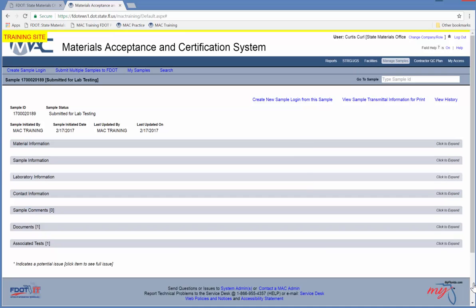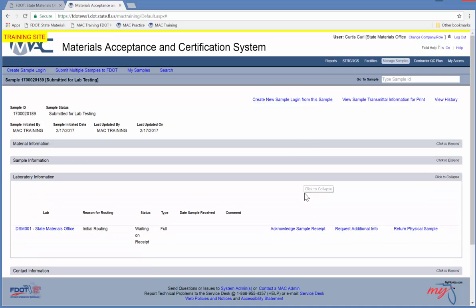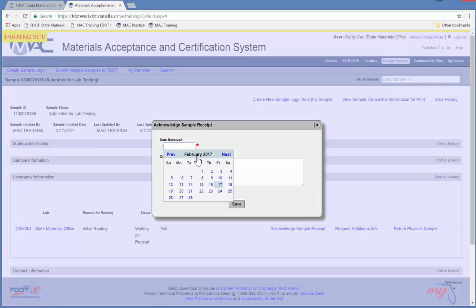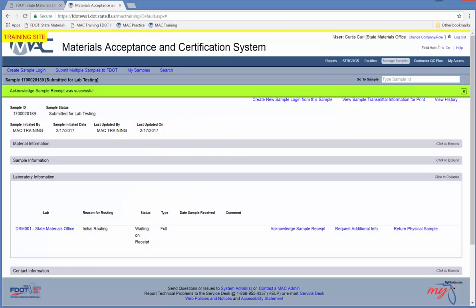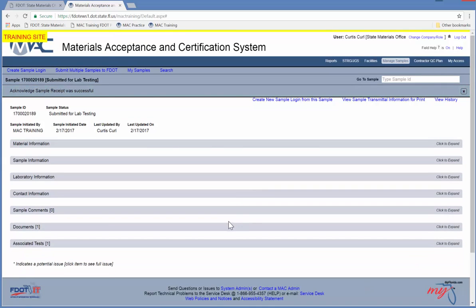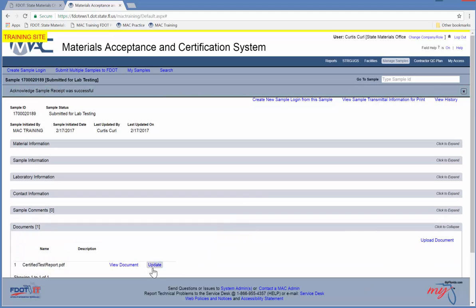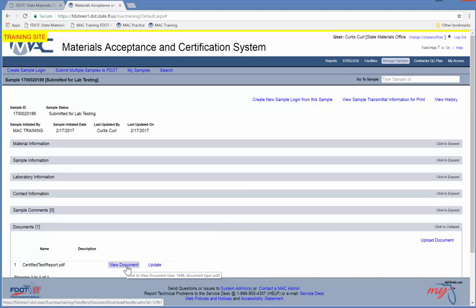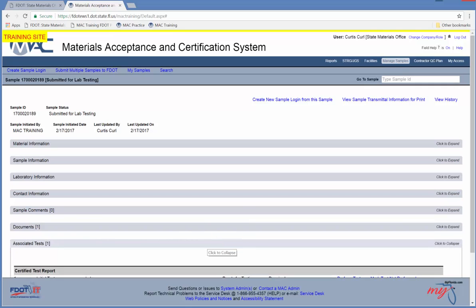Under the Laboratory Info tab for the Certified Test Report sample, the State Materials Office can acknowledge sample receipt. Under the Documents tab, the State Material Office has access to view the uploaded Certified Test Report, and under the Contacts tab, who to contact with questions.